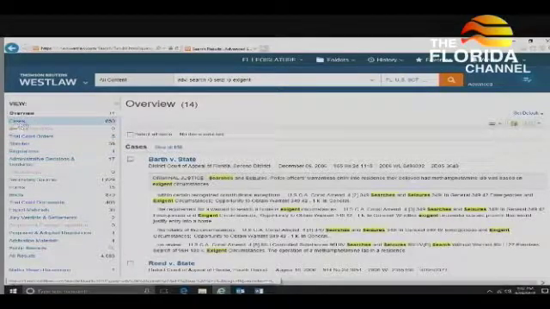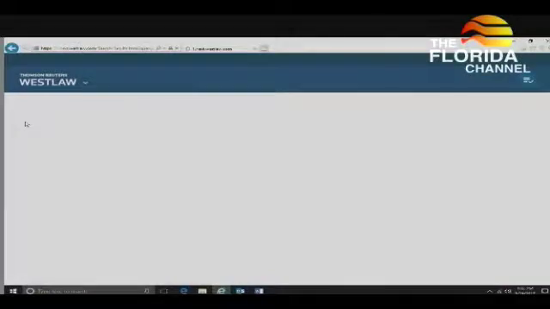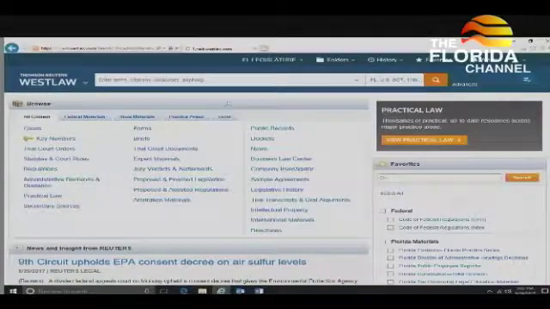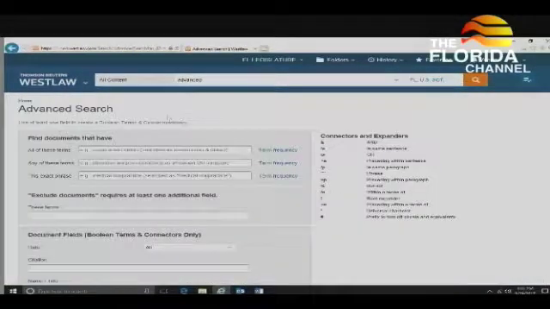And so you can see I have a much smaller document set. Everything else is the same. I have my overview, so again, everything is the same there. I can go into advanced, and you have field restrictions here. And it also gives you your connectors and expanders.